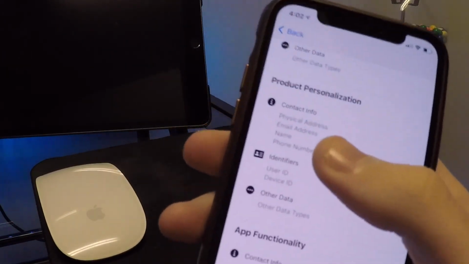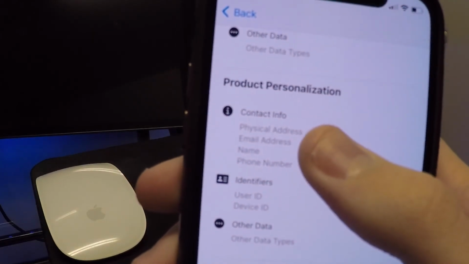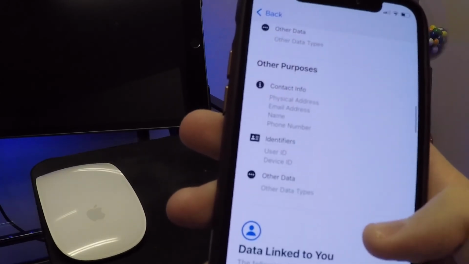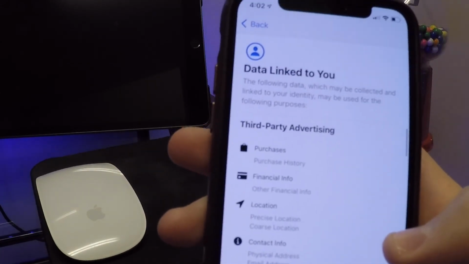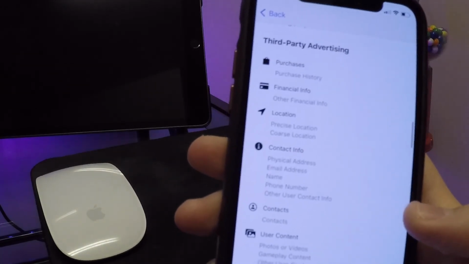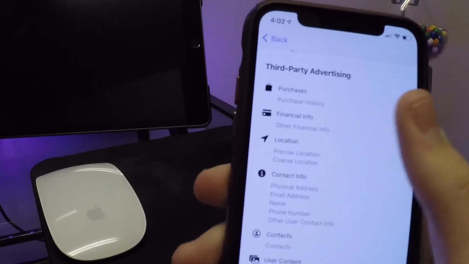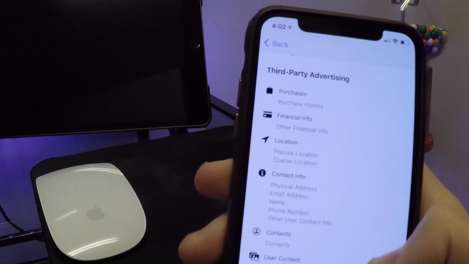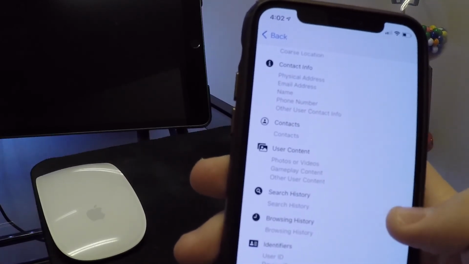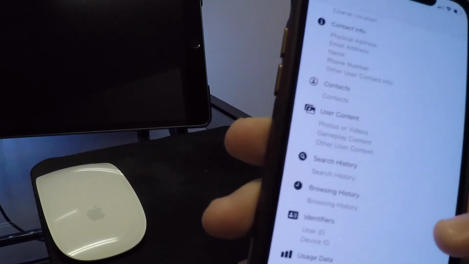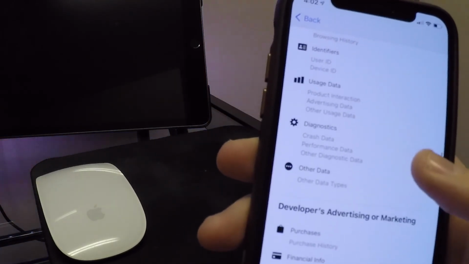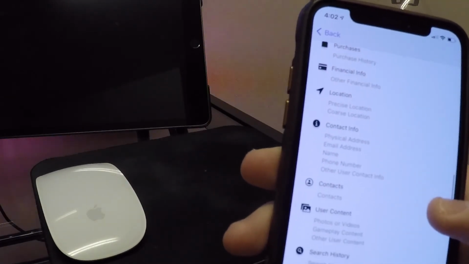And it actually tells you what they might collect. So for example, your physical address, your email, your name, your phone number, app functionality, other purposes, and then here's the big one as well, data linked to you. So third-party advertising. We know Facebook's pretty bad about this. Your purchase history, your financial info, your location, your contacts, your user content. So all your photos, videos, gameplay, everything you put on Facebook, your search history, your browsing history, your usage data, your diagnostic data. This is so bad.